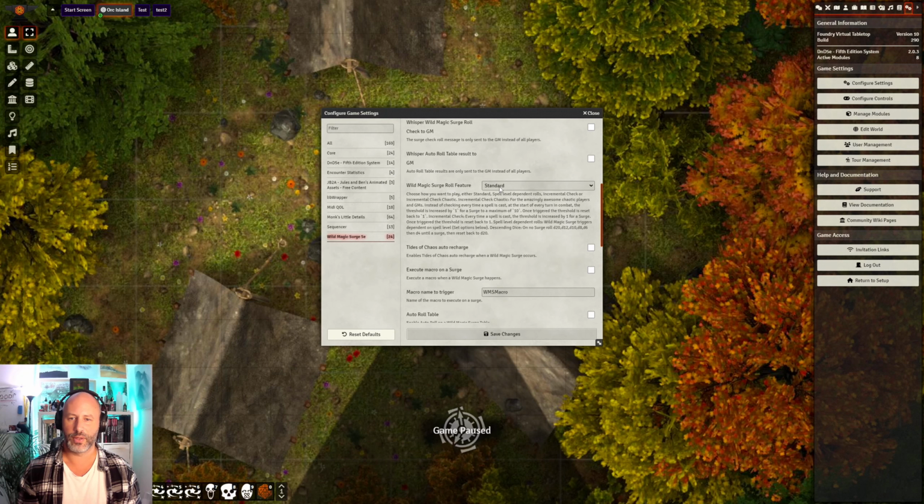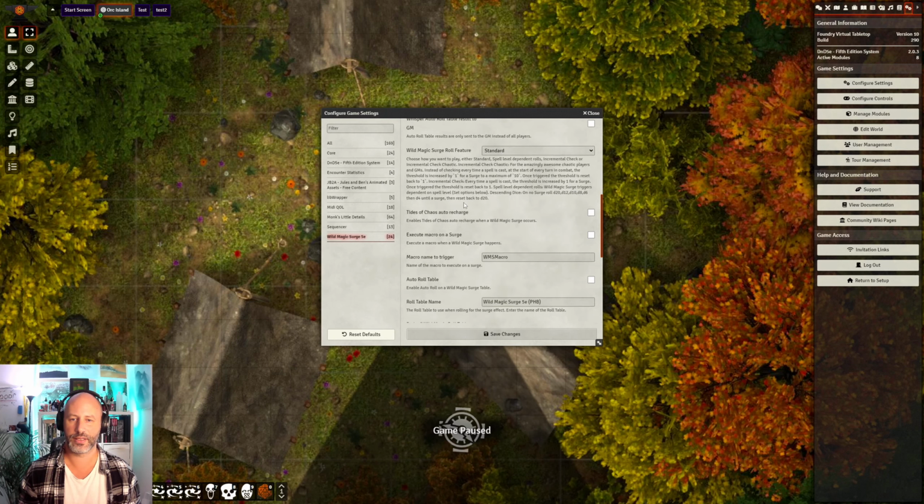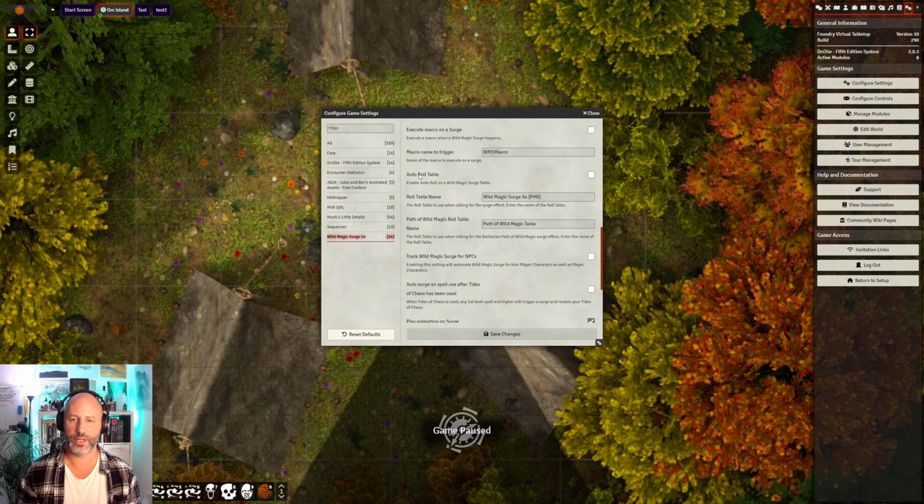Scrolling down, we'll have our standard roll feature set here, and by default Tides of Chaos auto recharge is disabled. So if you want to automatically recharge Tides of Chaos after a Wild Magic Surge happens, simply check this. The next one that you'll be interested in is auto roll table.